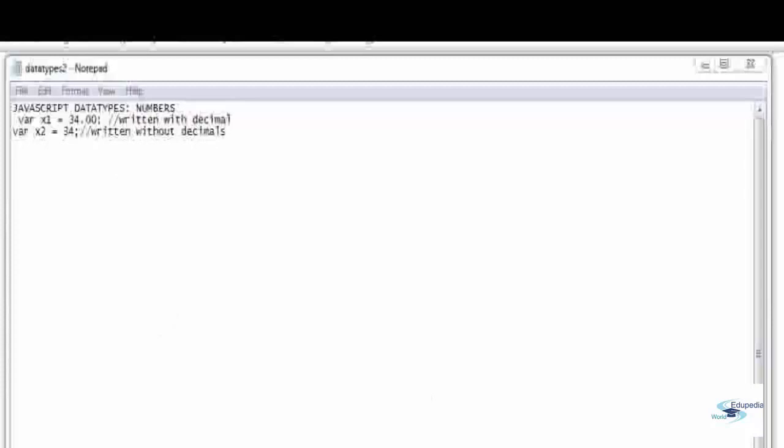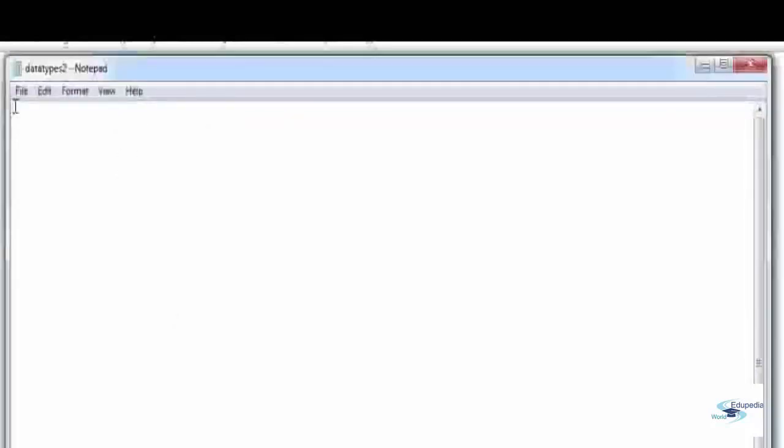Let me clear the screen first. Alright, let's get started with the example. Type with me: doc type HTML, body, open paragraph, and say id is equal to demo, and close the paragraph tag. Open up the script tag and say var x1 is equal to 34.